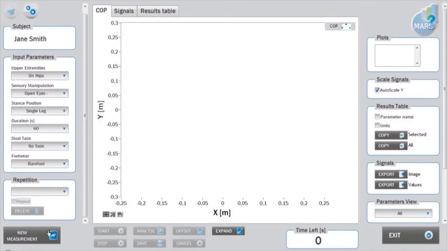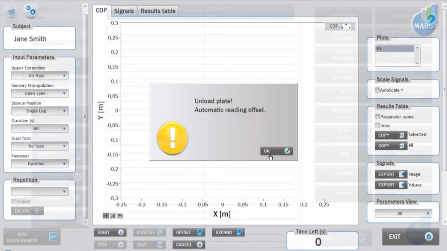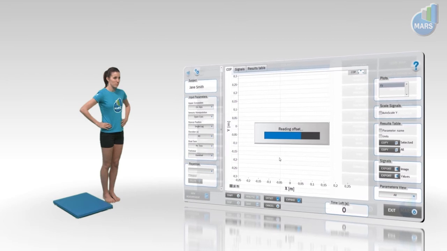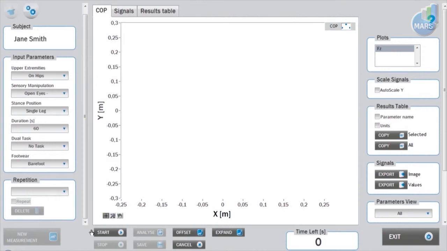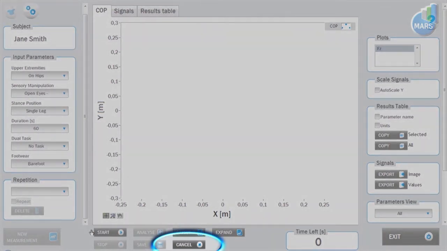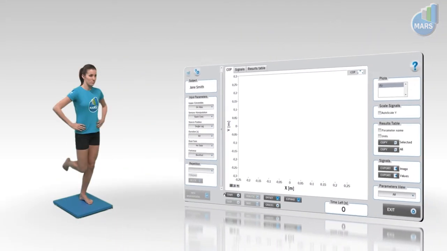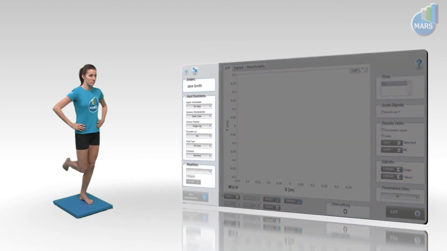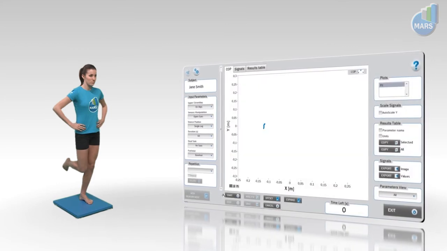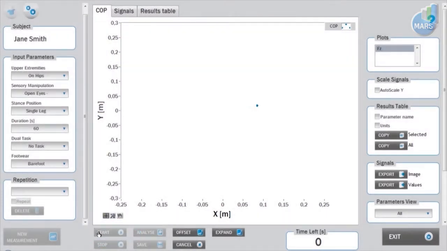To start with the measurement, click on the New Measurement button. After launching the test module and clicking the New Measurement button, initialization and offset takes place. During this time, the subject should not be on the force plate. If necessary, the test can be cancelled by pressing the Cancel button. Before starting with the measurements, the subject must assume an appropriate initial position, which is determined with the input parameter. The goal of the task is to stand as still as possible. Initiate the measurements by pressing the Start button.